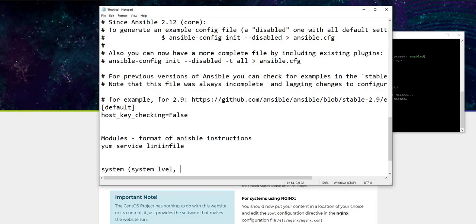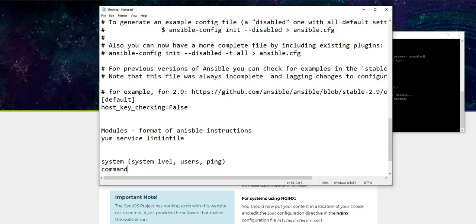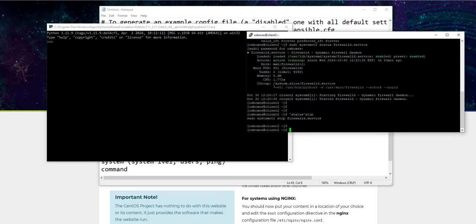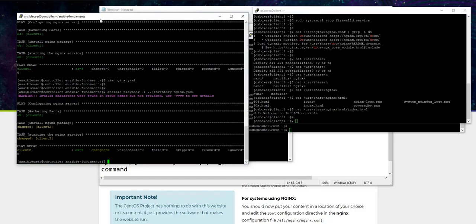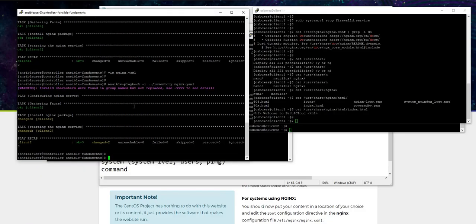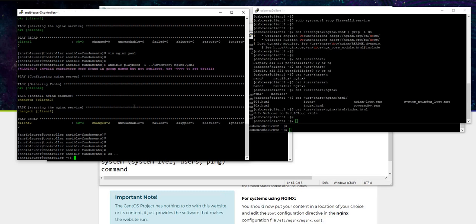Maybe you have users, with which you can create a user. You have the ping module, and another one is the command module. Let me show you a command module example. And this is our controller. Here it is. Okay, so what I will do is I will go back.